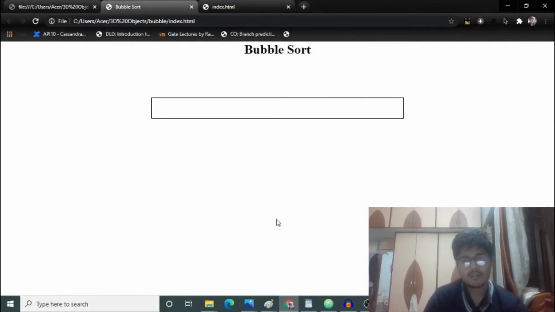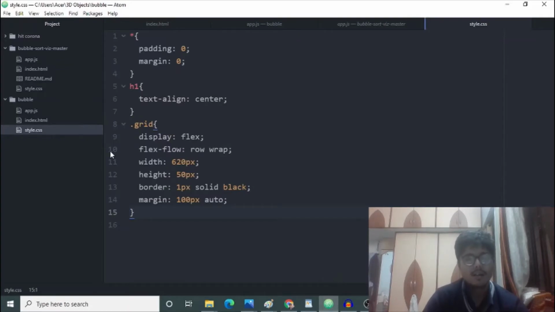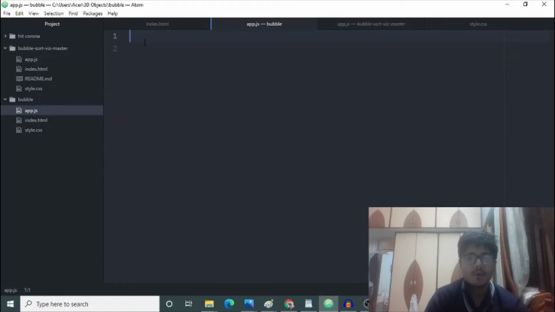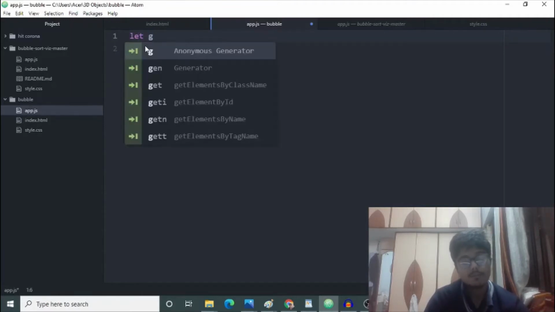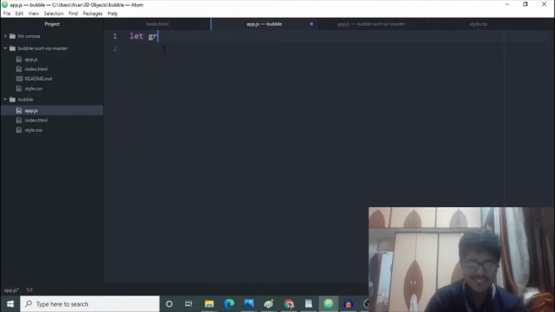Okay, so the next thing we are going to do is append the squares. For that we are going to use JavaScript, because typing 10 divisions is boring. We are programmers and programmers are lazy people. So let's do that. First things first, we will grab the grid. So let me grab the grid.